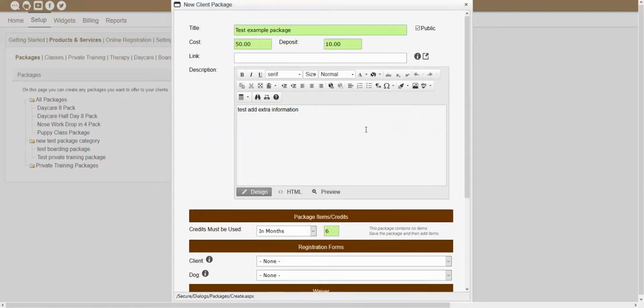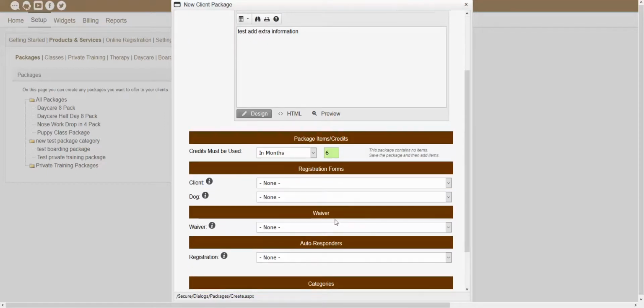The next sections inside of this window are for registration forms, waivers, and autoresponders. If you wanted to attach a custom client or dog form to this package, you could do that here. If you had attached a custom form, a client would have to complete any required fields on that form before they could complete the registration. So if you wanted to attach a custom client form, you could do that here. And again, if you wanted to attach a custom dog form, you could click on the dog dropdown and attach a form as well.